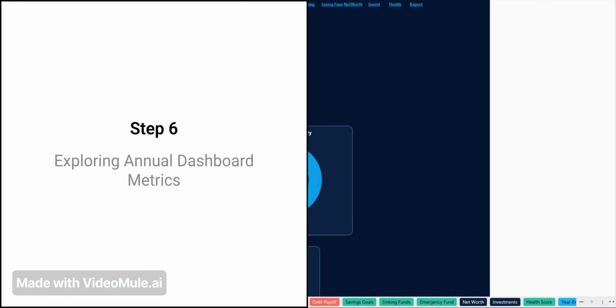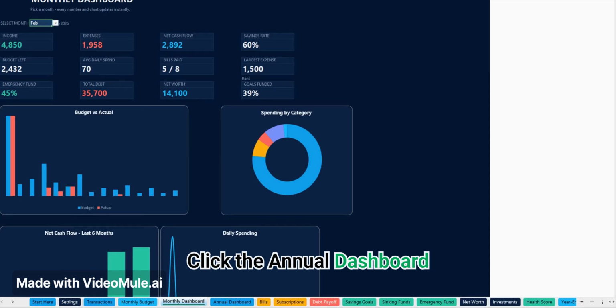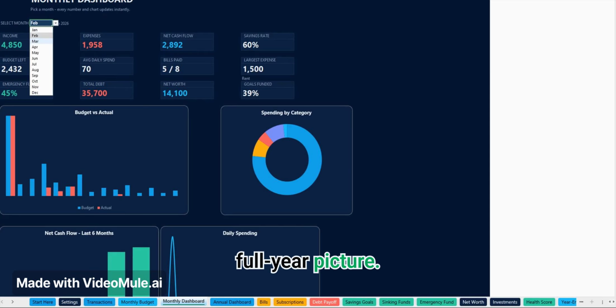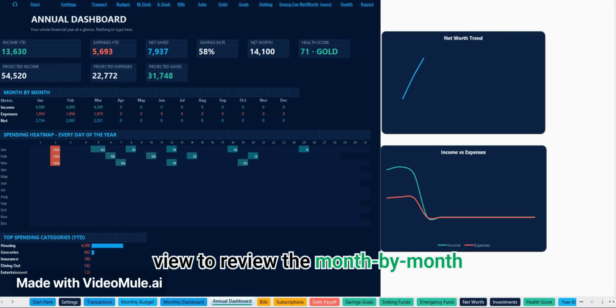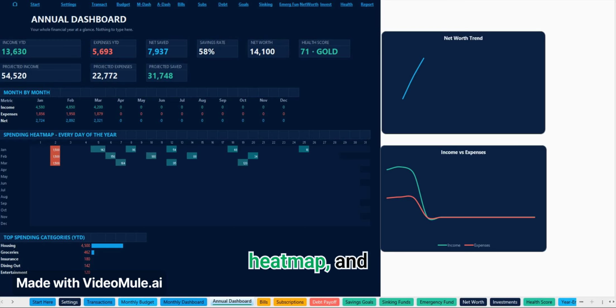Let us go to the next step, which is exploring annual dashboard metrics. Click the Annual Dashboard tab to zoom out to the full year picture. Scroll through the annual view to review the month-by-month table, the spending heat map, and your top spending categories for the year.